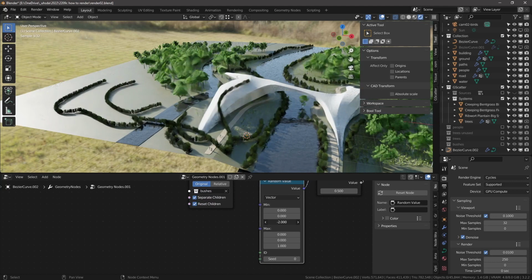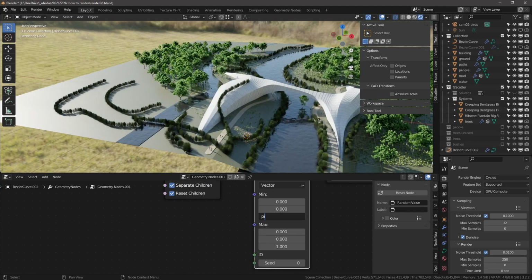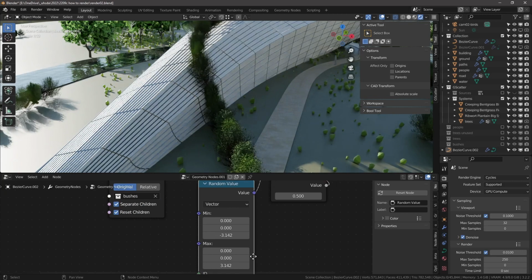Now in this case, it works in radians. If you wanted to go full, we should have pi and pi. One should be negative and the other one should be positive. And now they should be twisting everywhere.